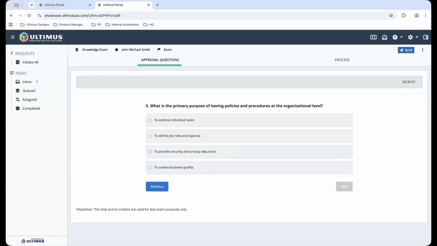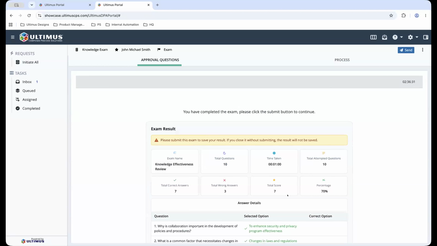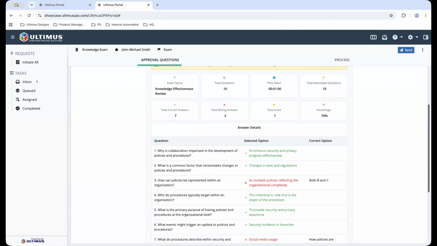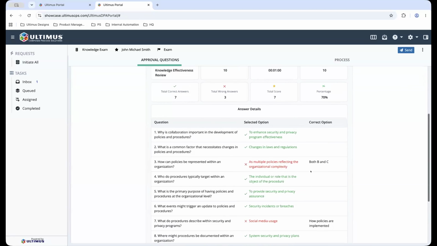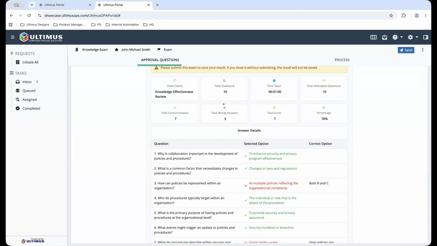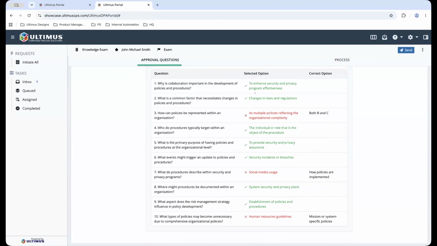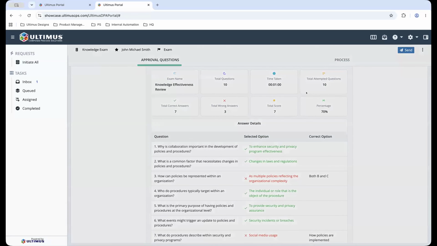Okay, so I will choose these answers. Basically this is the summary: this user has attempted all 10 questions. 7 were correct, 3 were wrong. And here we see the summary that green means these were the correct answers and red means these were the wrong answers, and the correct answer is shown here. And then this user can say that I want to submit.